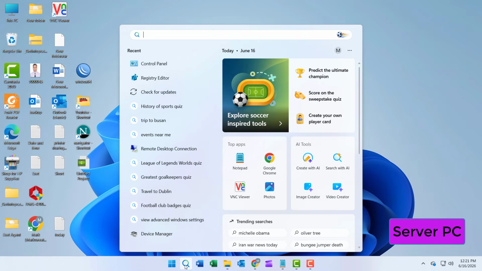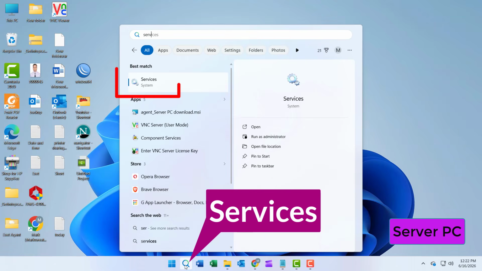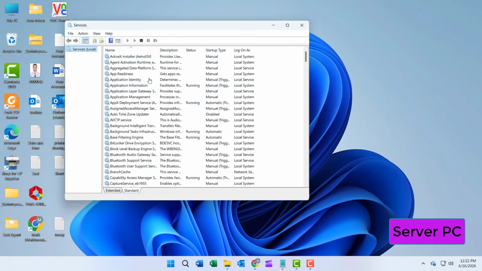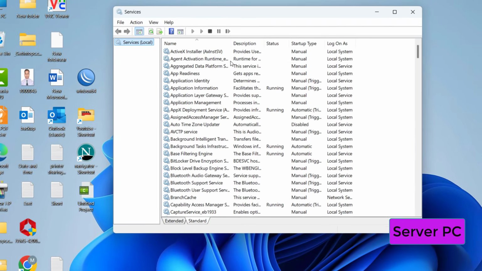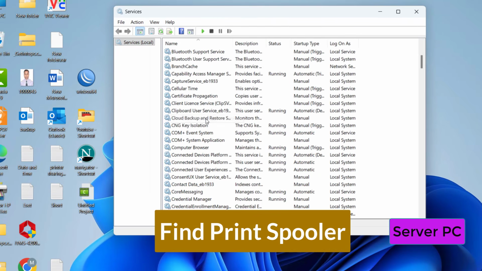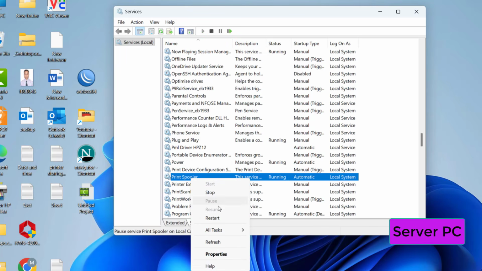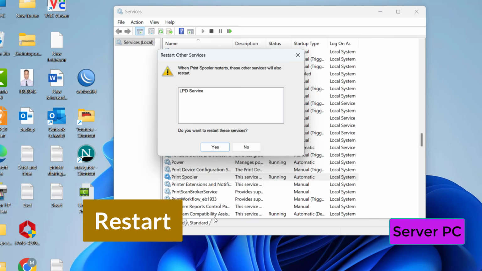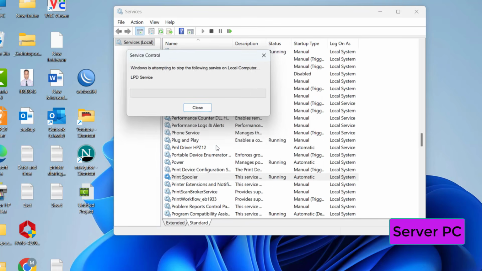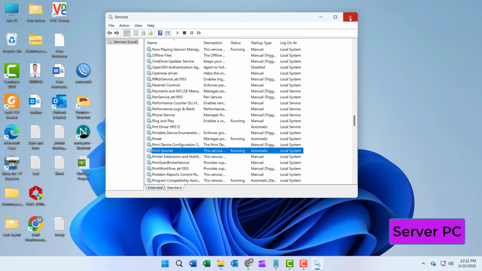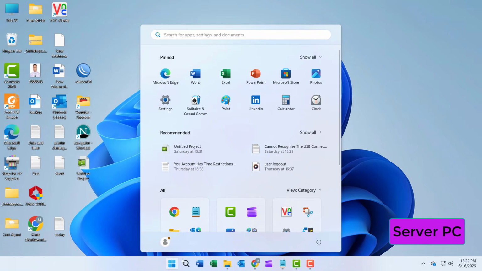Press the Windows key, search for Services, and click the top result to open the console. Locate Print Spooler in the list of services. Right-click on Print Spooler and select Restart from the context menu. Then click Yes. Wait for the print spooler service to restart. Restart your computer, and go to the client PC.